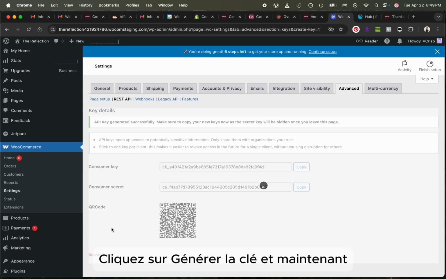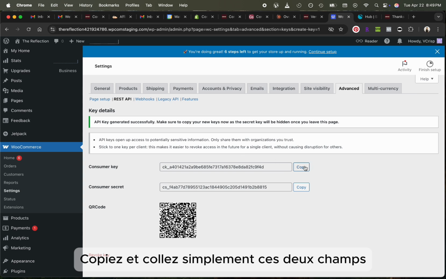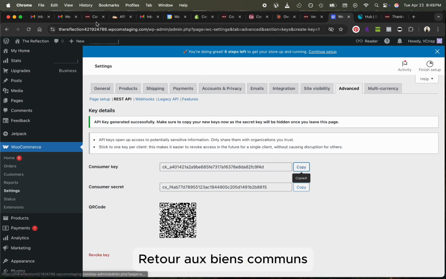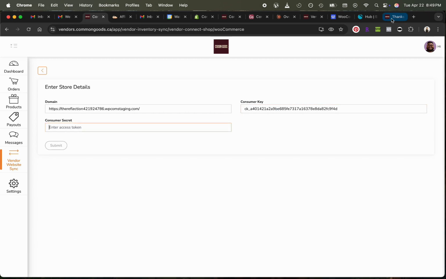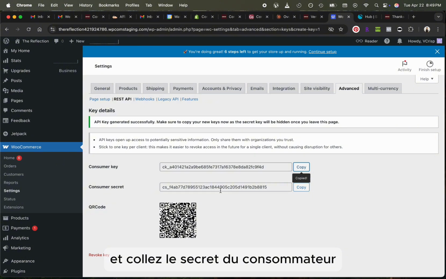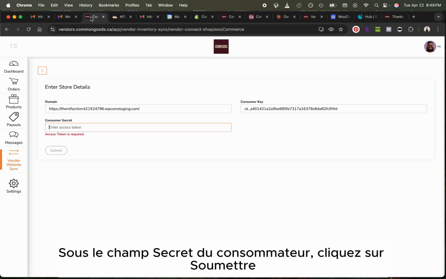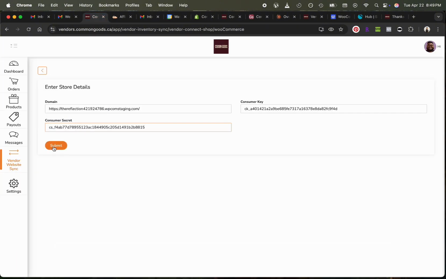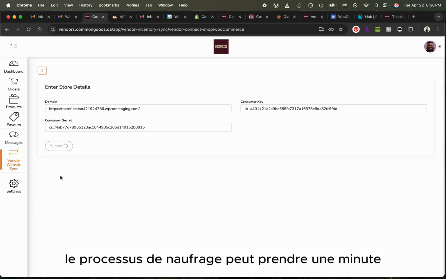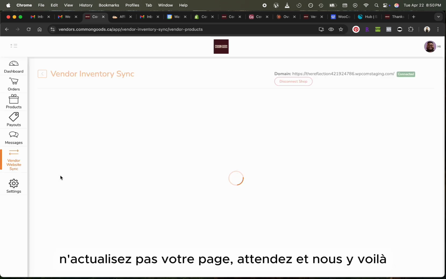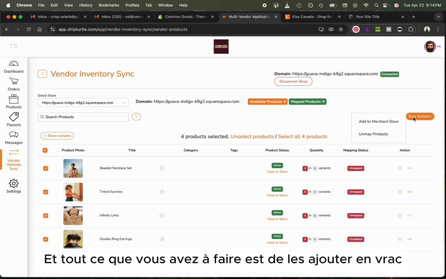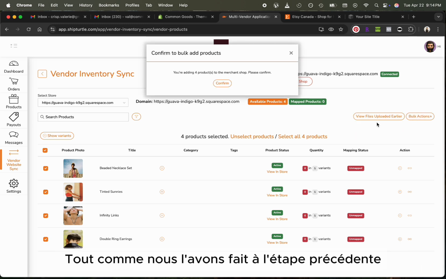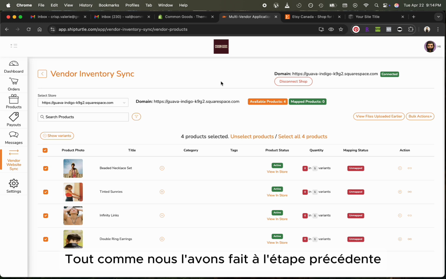Click Generate Key. And now simply copy and paste these 2 fields back into Common Goods. Paste the consumer key under the consumer key field and paste the consumer secret under the consumer secret field. Click Submit. The syncing process may take a minute. Don't refresh your page. Just wait. And here we are. Your products have been uploaded, and all you need to do is add them in bulk, just like we did at the previous step.